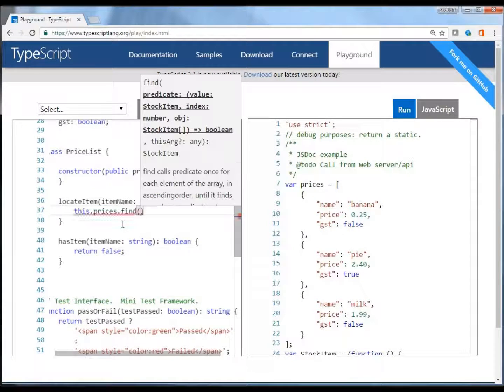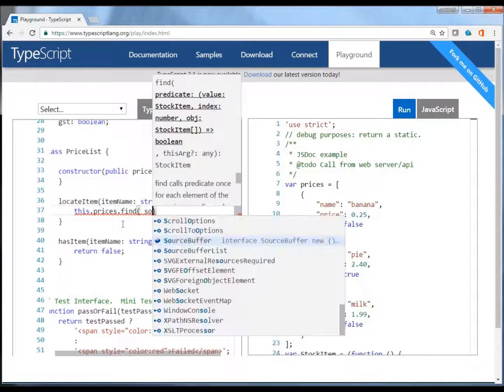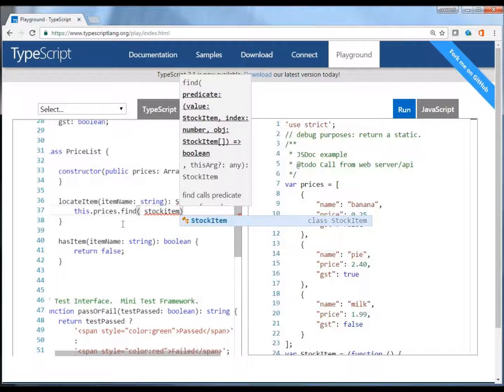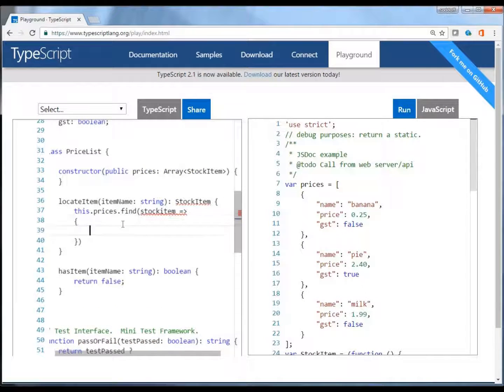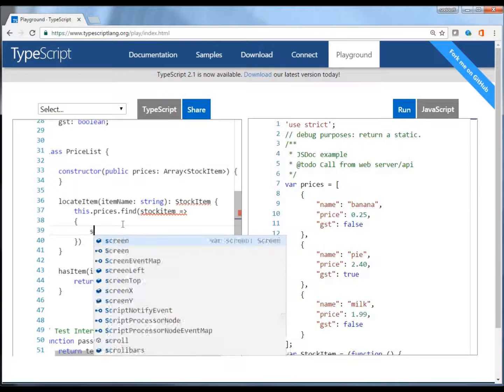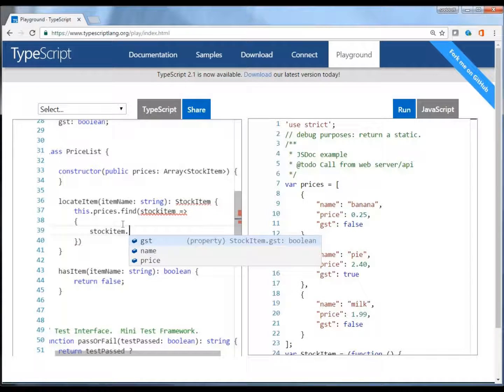So we're going to find a stock item such that, using the lambda expression or the arrow function expression, we could create a mini function inside here and say stock item dot name equals the item name, so that returns our boolean. So if we said return stock item name equal item name, that will give our boolean result that the predicate's looking for.